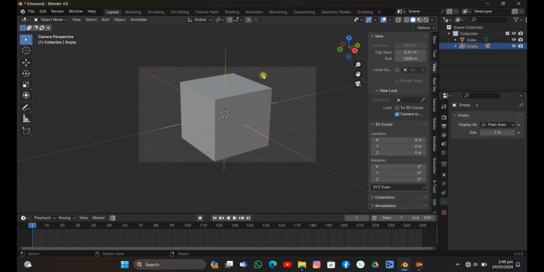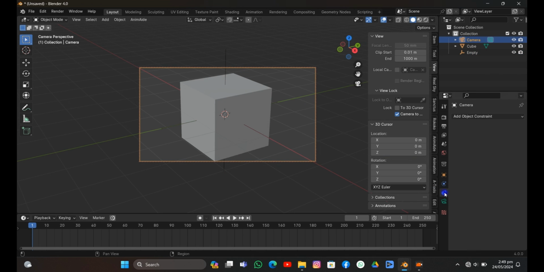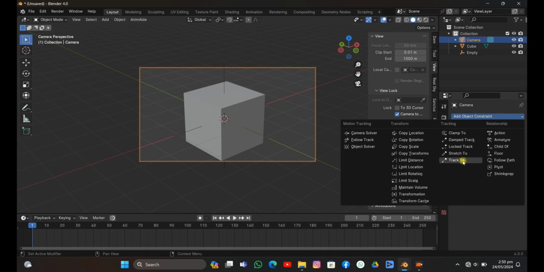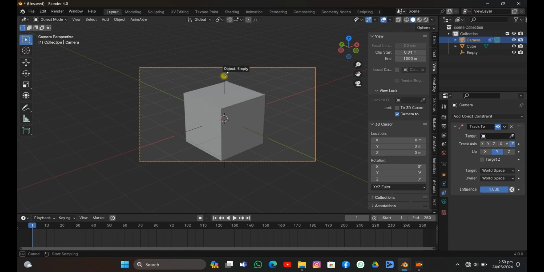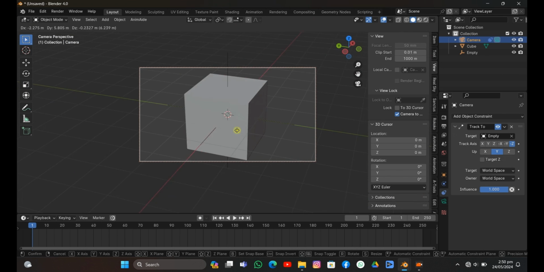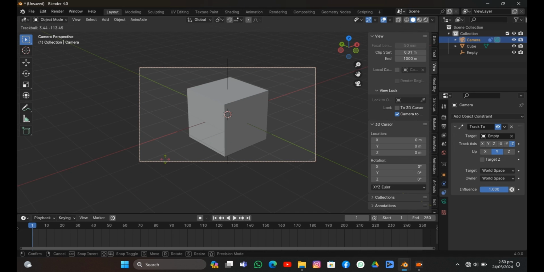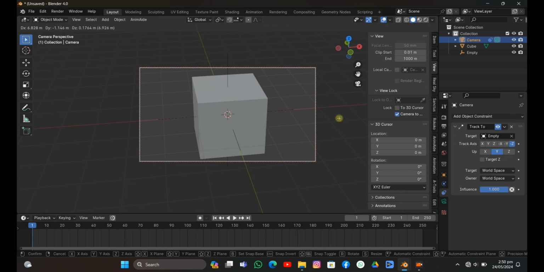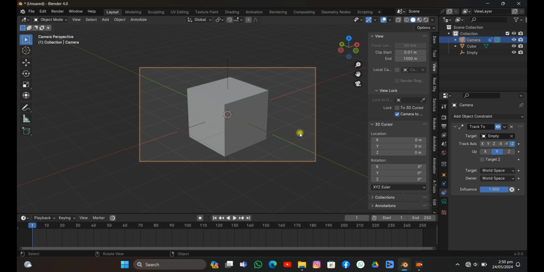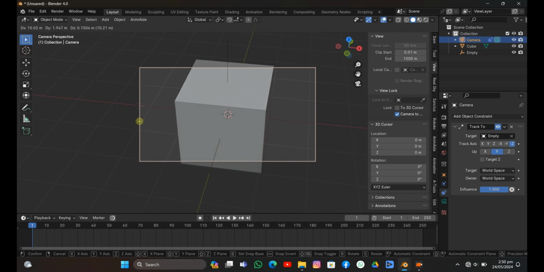Okay, so I'm gonna select the camera, go to camera constraint tab. I'm gonna add a Track To constraint. I'm gonna select the target to be the empty. Now if you move the camera, it will have this smooth motion, and you can just add a keyframe into it to animate it. And I think you can get some cool animation with Track To constraint, and you can just try it out. As you can see, it's very smooth and I really love it.